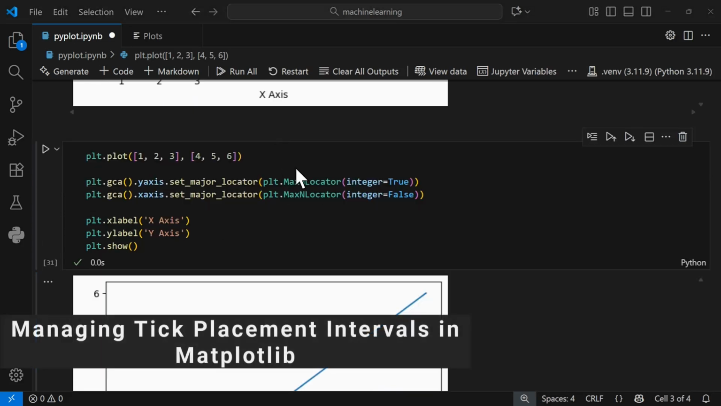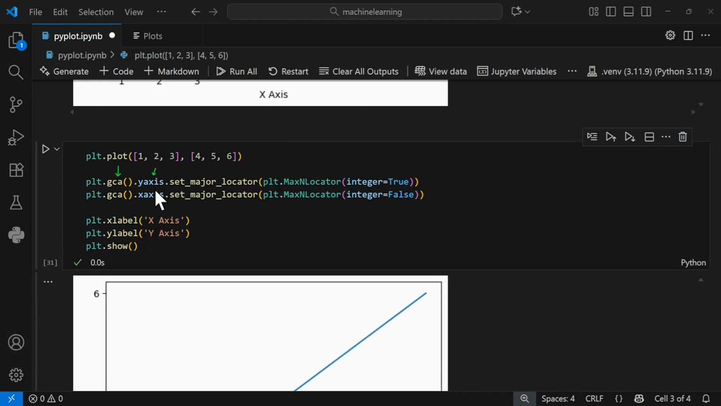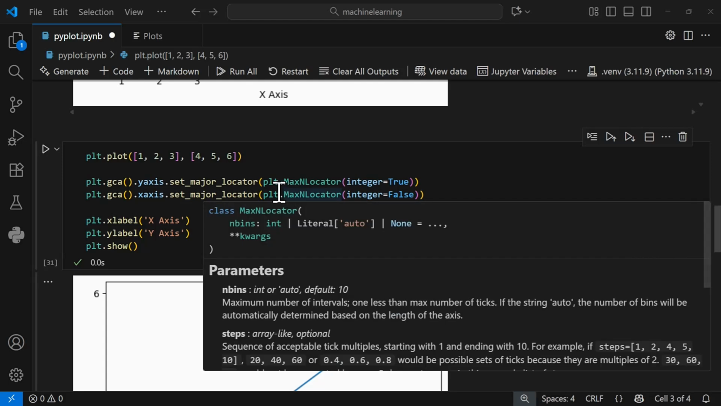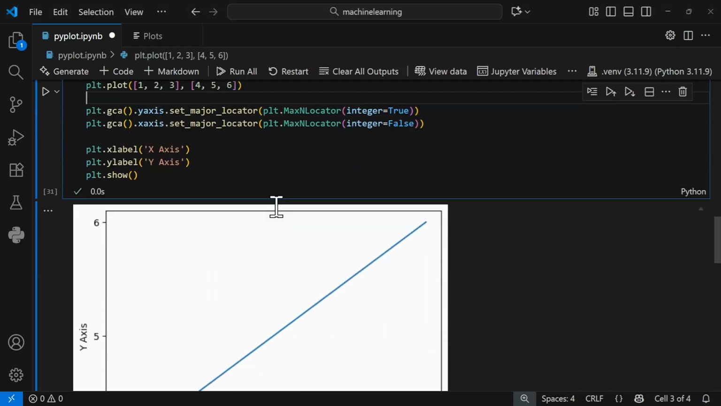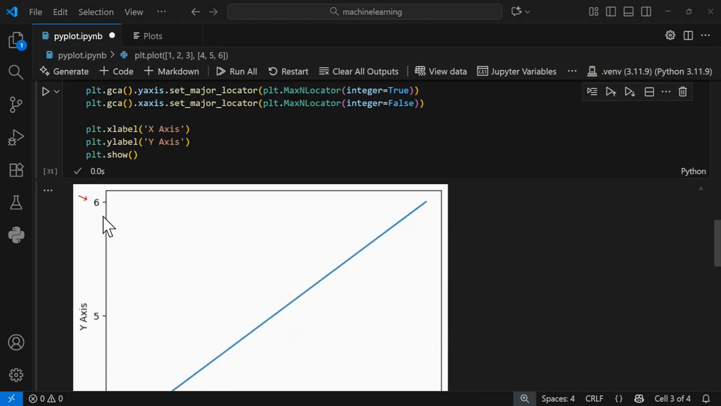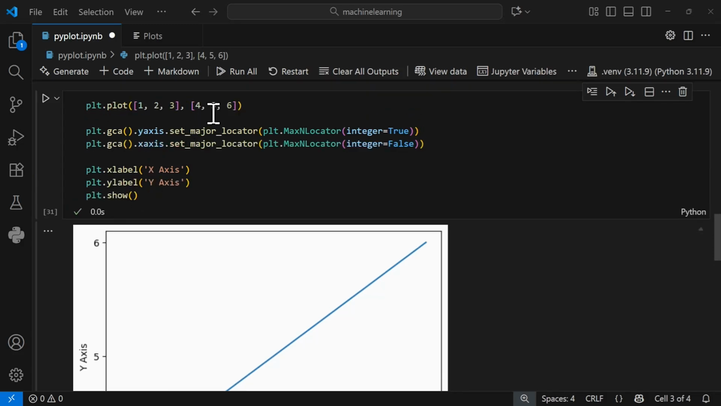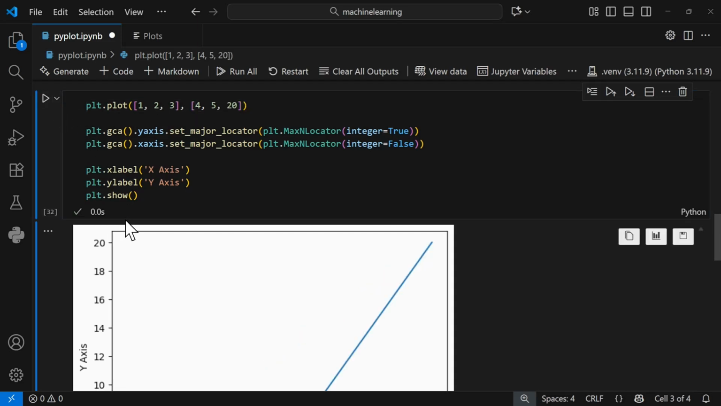So as we see here, if we use the gca function and set the y-axis and x-axis tick marks using an automated method within the Matplotlib library, then we get an output that is not really in our control. Here it determines the maximum value to be 6, because if we look at our data, we have the value of 6 for the y-axis. But if we change that to 20 and run this again, you can see that it will automatically change to 20 because we have specified 20 over there.